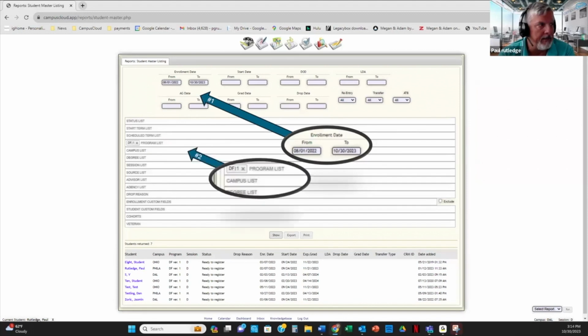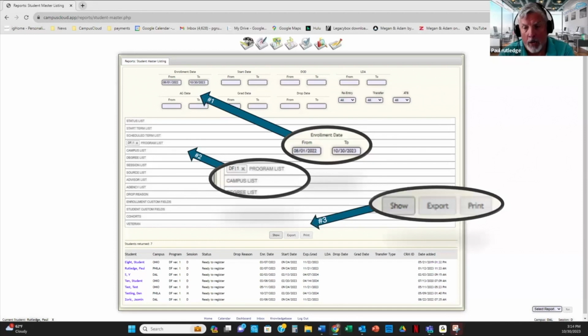You can then select a lot of different data elements. In this case, I'm looking at specific programs, or I might want to look at specific campuses or specific courses or degrees. You have complete flexibility to sort through how you want to see the data. And depending on how you click, show or export, show is good, export's better. The show then populates the bottom section with all the students that meet that criteria.